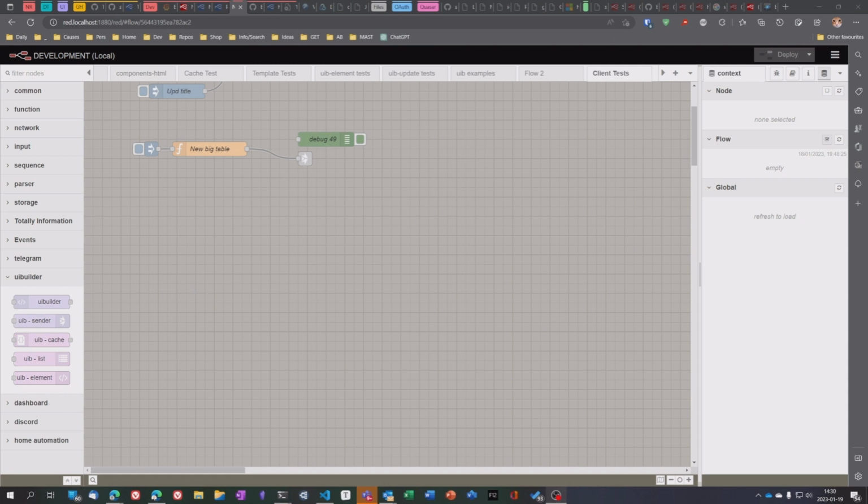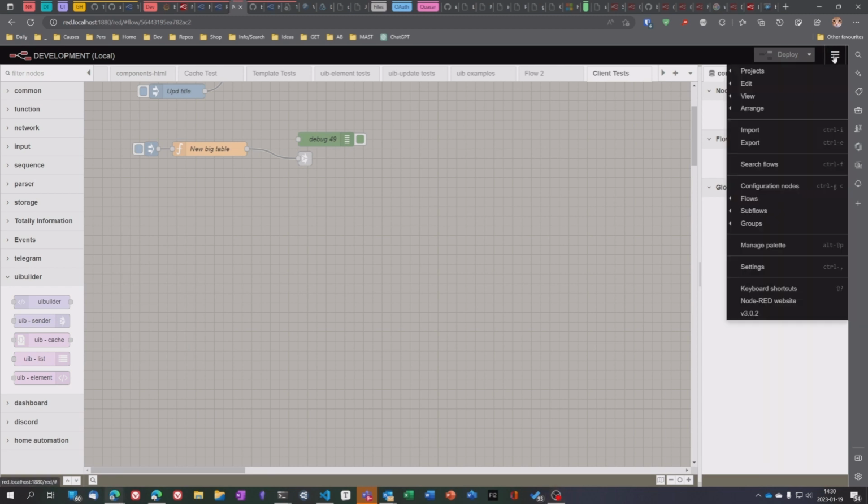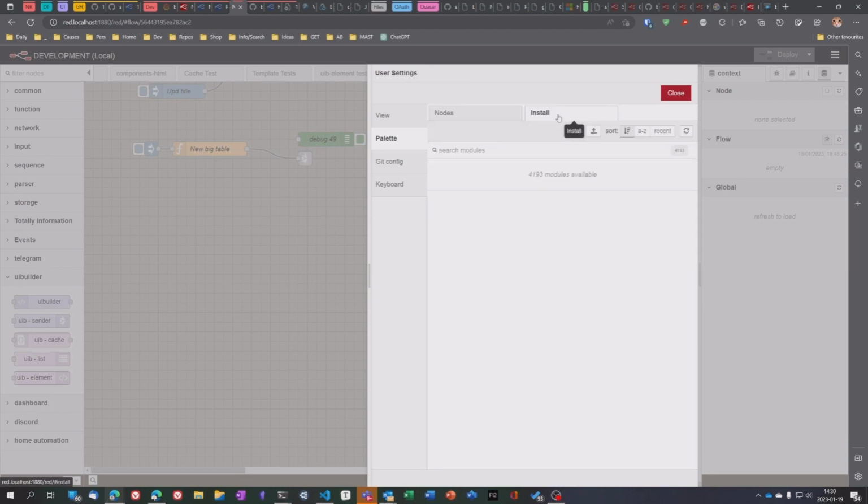Let's get started. So the first thing you need to do is add uibuilder to the palette in Node-red. So I'm assuming that you already know a little bit about Node-red. If not, please go and do some research on that first and then come back to this video.